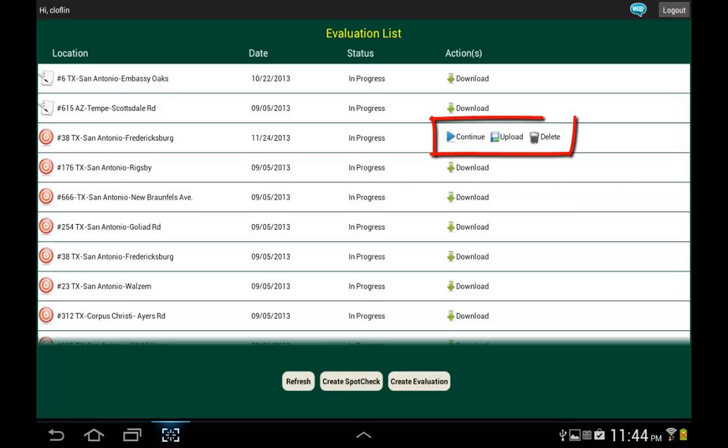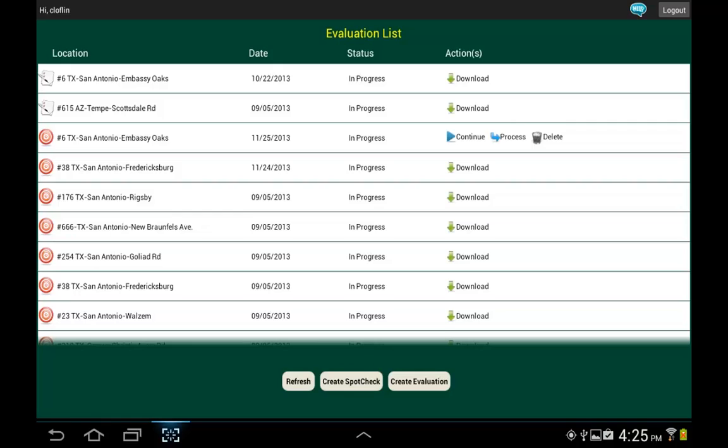You will notice that your actions have changed to continue, upload, and delete. At this time, we will now sync up with the cloud by clicking the Upload action. After successful upload, the action now changes to continue, process, and delete. We will continue to process the evaluation by clicking the Process action. It is worth noting that the Delete action will only delete the evaluation from the device and will not delete the evaluation from the cloud. In order to delete the evaluation permanently, you must log into the web application in order to delete it.